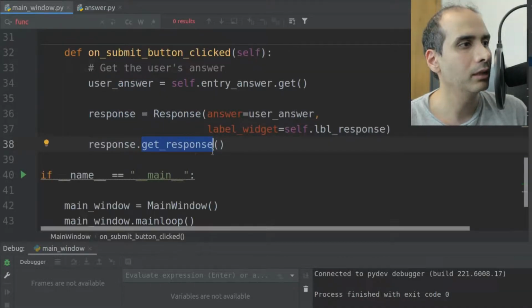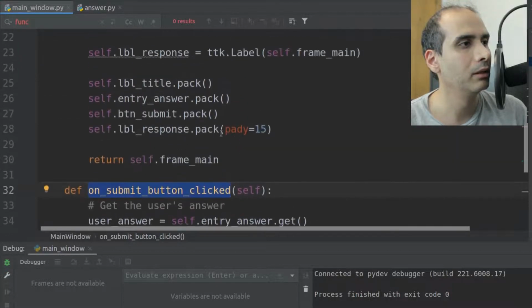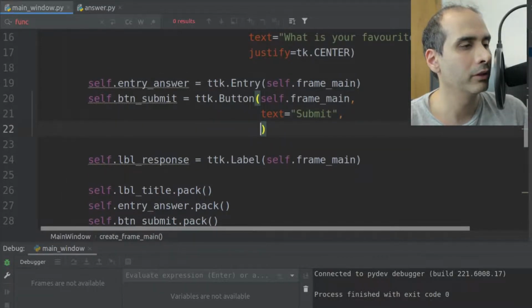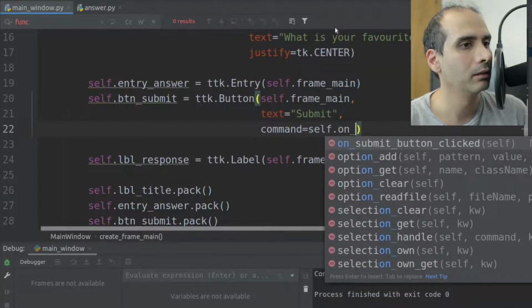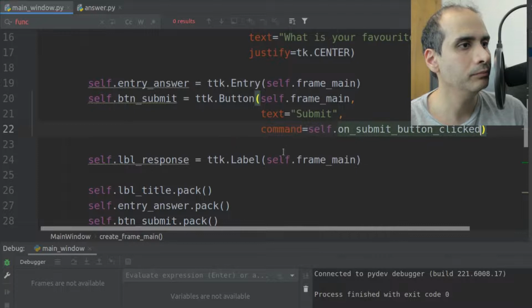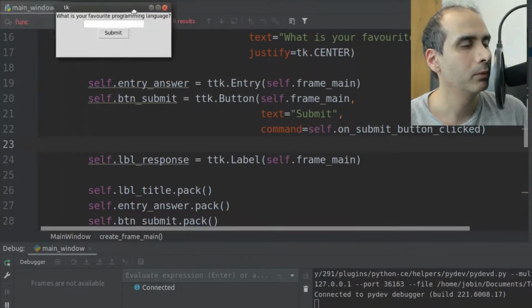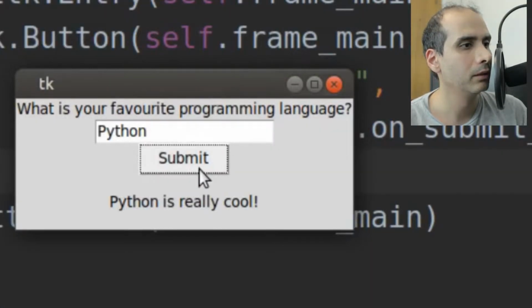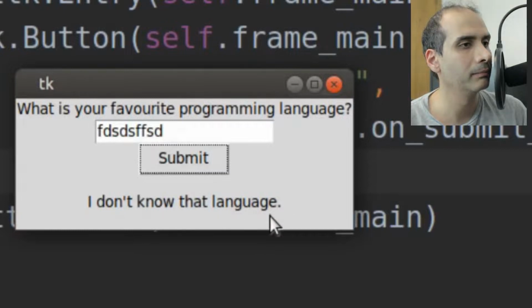Okay, so let's just run this. Oh, before we do, we need to actually connect this method to our button. So up here for the button, we'll write command equals self.on_submit_button_clicked. Okay, so let's just run our main window and see what we get. What is your favorite programming language? I'm going to write Python, submit. Okay, so we get our sentence. If I write something else, we get the other sentence.